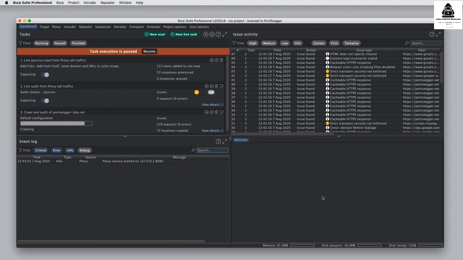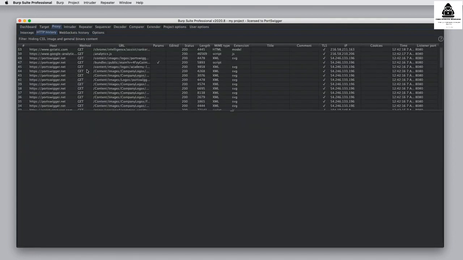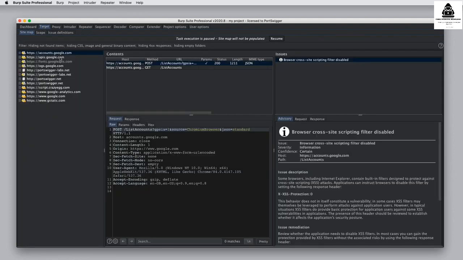If you did have a huge amount of work saved in your project file, it might take a little bit longer to open. So here we can see task execution is paused because that's the default behavior. We can see the scan that I created is sitting there where it left off. We can see the data that we accumulated in the proxy history is still there, and other data that we accumulated as we were working is still there.